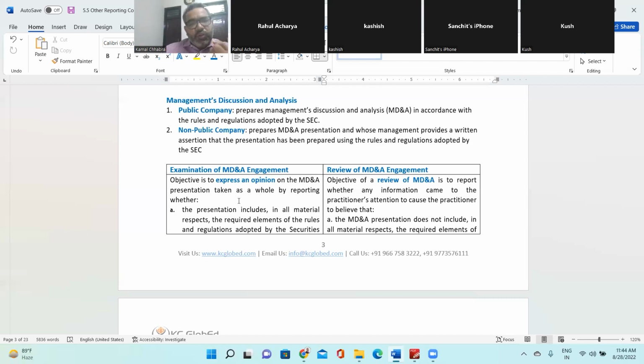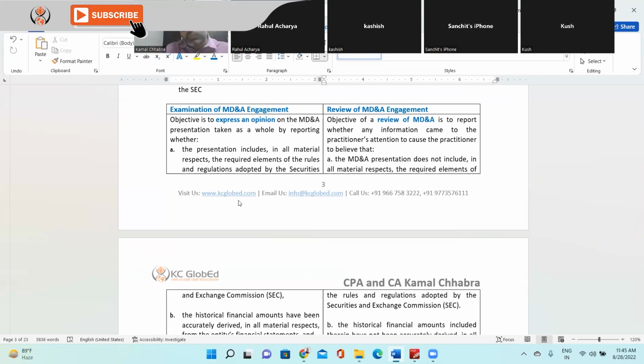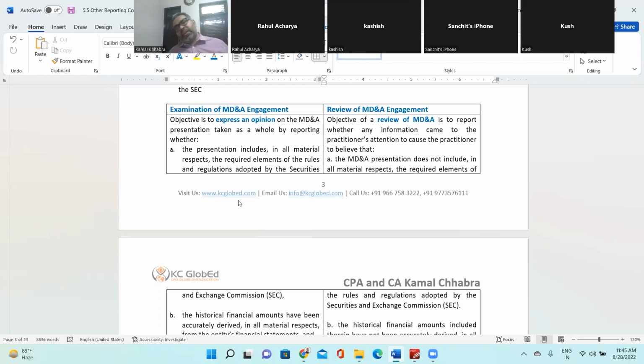If they engage you for examination of MDA, look at the left hand side. The objective is to express an opinion on MDA now, not on the financial statement. Financial statement you are doing audit. In addition to that, they have given you an engagement to examine the MDA as well. So you will be following attestation standards. What are the attestation standards? SSAE. SSAE is absolutely right. So if they have involved you in examination of the MDA, then you will be following SSAE and performing an examination engagement in addition to the audit of the financial statement.